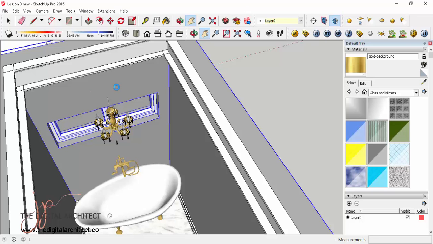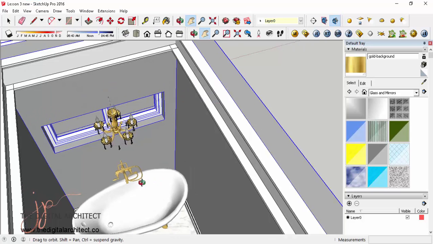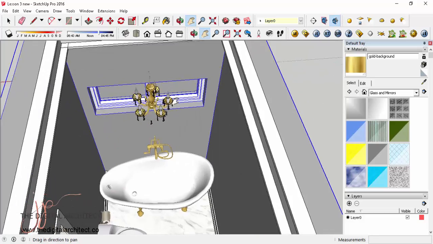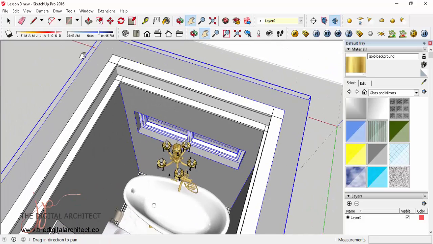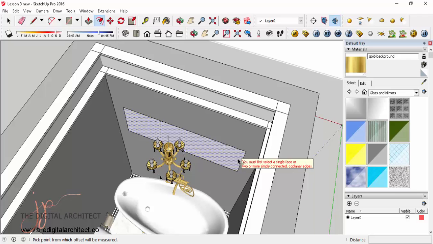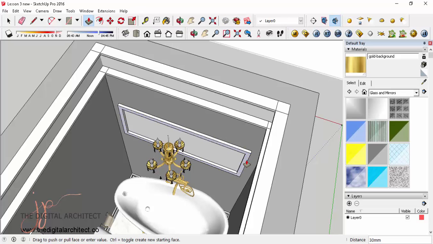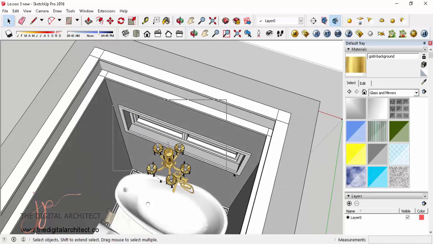So about this window, it would be nice if it also has a trim, just like the door. So how about let's add that. Make another rectangle, click there, offset another 50, and then push out maybe 15, and then delete the inside, make it into a group.